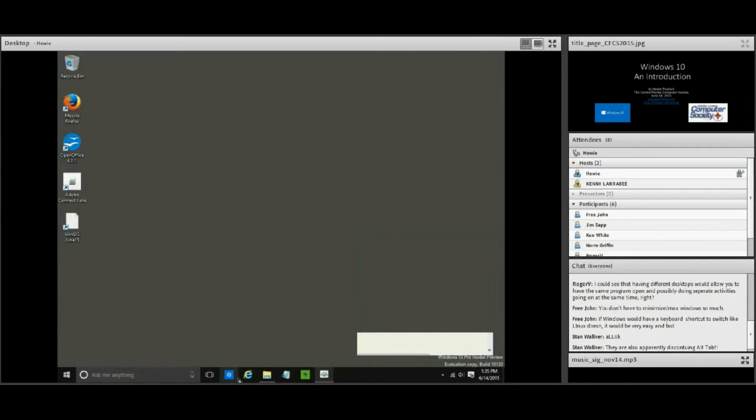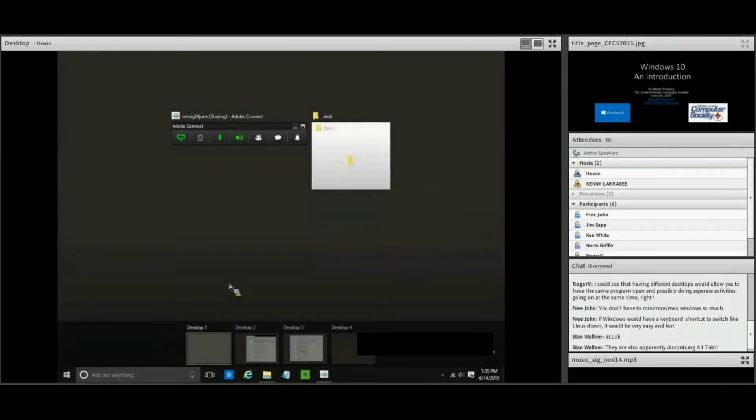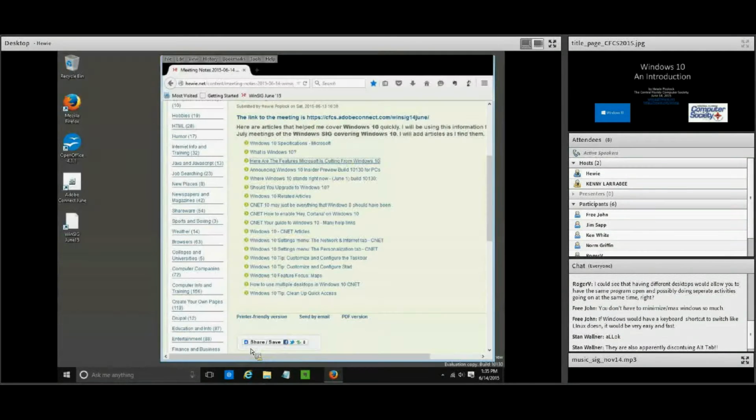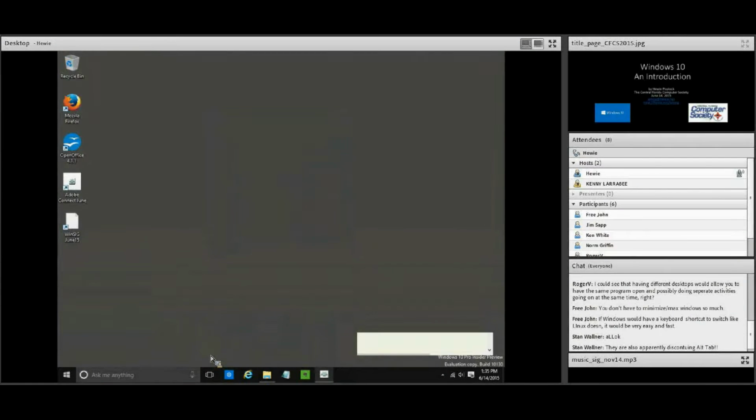Let me switch back. And we're back here. Let's see. I'm trying to remember where I was now. Okay, we did cover the features that are being cut. And some of these other articles have some of the things we're going to be talking about, so I'm not going to really go to the articles unless there's a question. And so let's kind of examine and see what Windows 10 is all about. So let's go ahead and go back to the plain desktop.